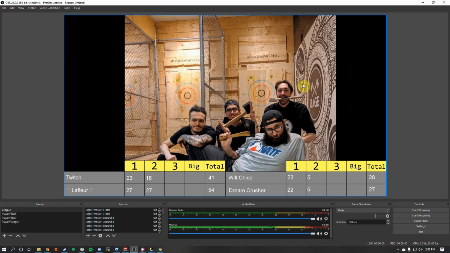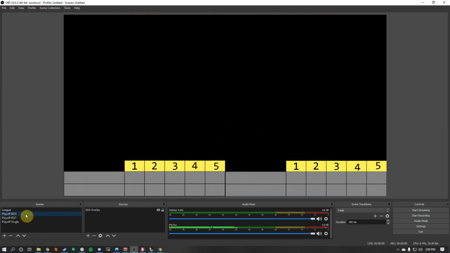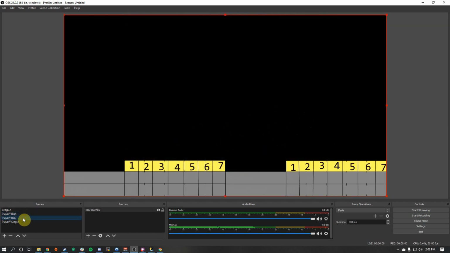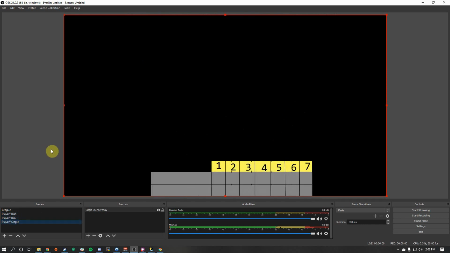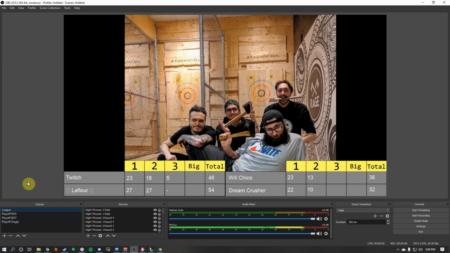If you want to use it for playoffs, it works for playoffs too. You can set yourself up some extra screens. So a best of 5, best of 7. Yes, they are terrible looking. Best of 7 when you're down to one lane. And you don't need to touch anything. Once you have started it, it will just continually go until league is over or you close it.